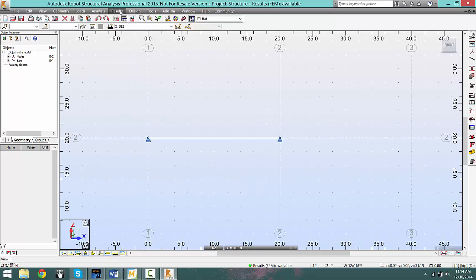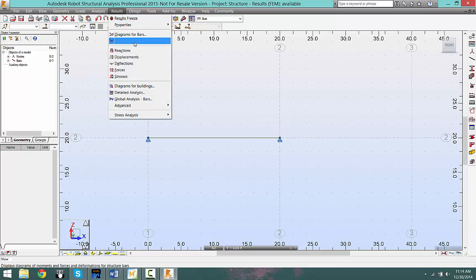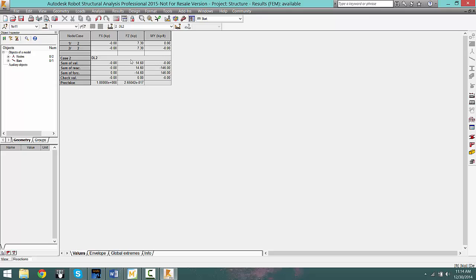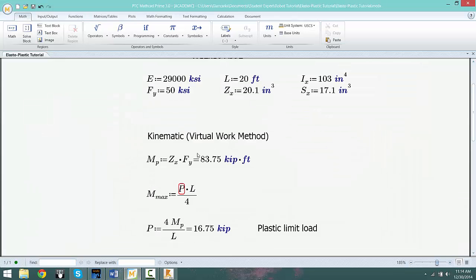Okay, so now let's analyze our results. For example, let's see our reactions. We have a total reactionary force of 14.6 kips. And here's what I also wanted to show you guys.